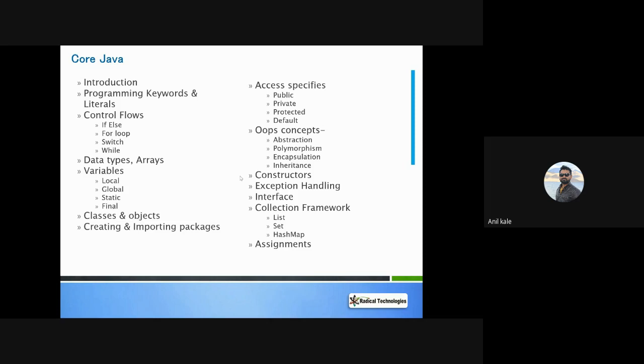Okay, so for Java, like control flows, data types, arrays, variables, classes, objects, access specifiers, OOPs concepts, constructors, exception handling, interfaces, collection framework, these are the topics that we are going to cover.